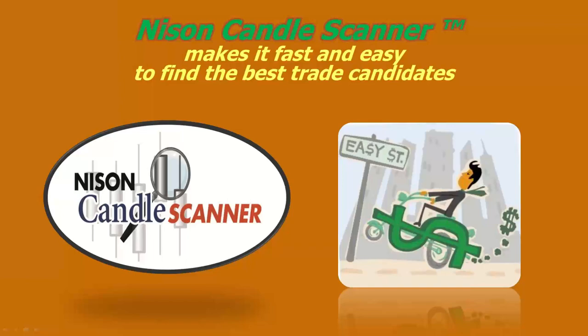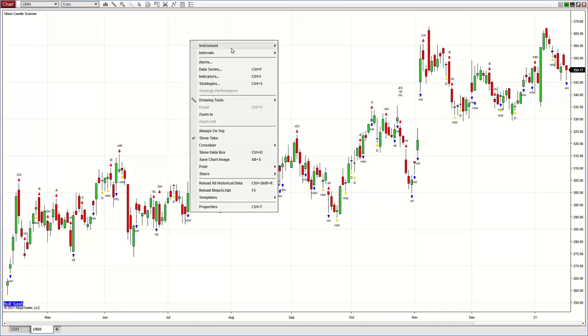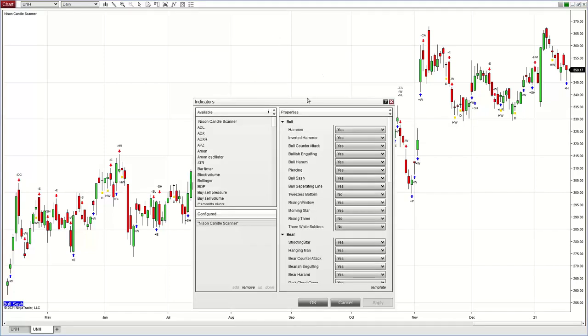So let me show you right off the bat. I'm going to start with just a simple chart. This is just a plain old chart that you'd find on NinjaTrader 8. And what I've done is I've already placed Nison Candle Scanner on the chart. If I right click on the chart and go to the list of indicators here, you can do Control I just as easily off your keyboard, and there's going to be a list that comes up.